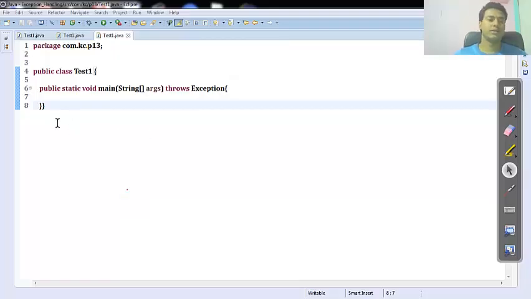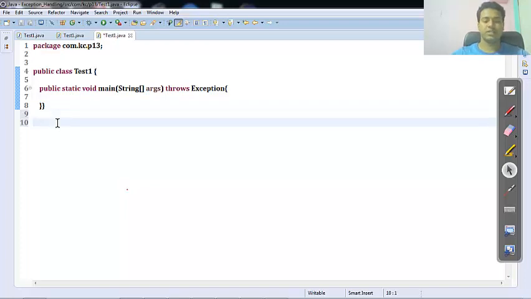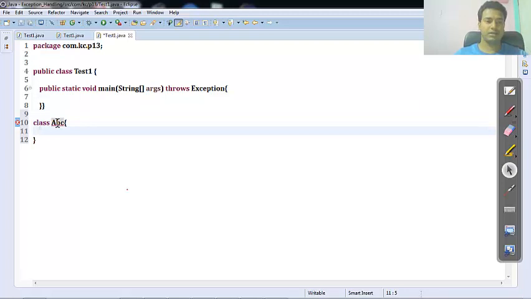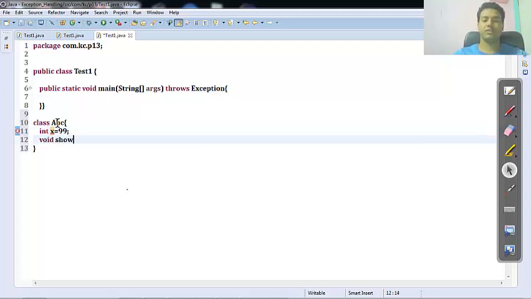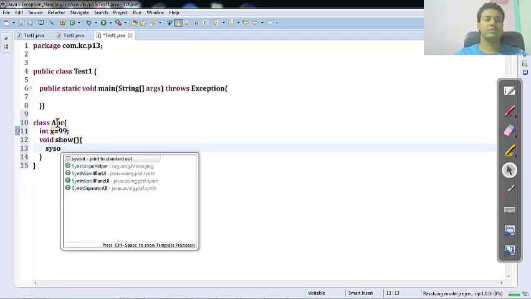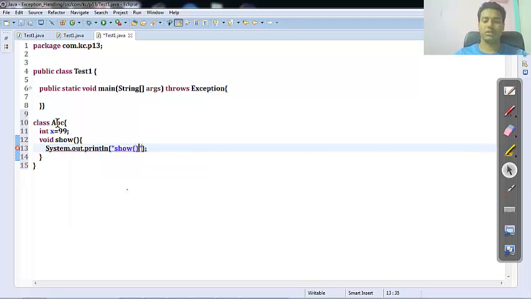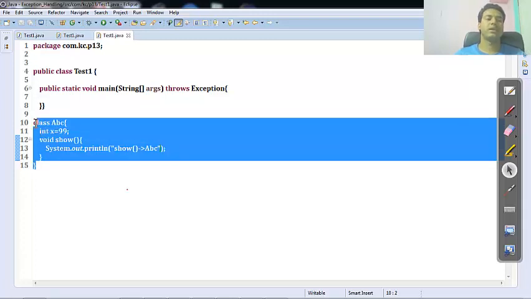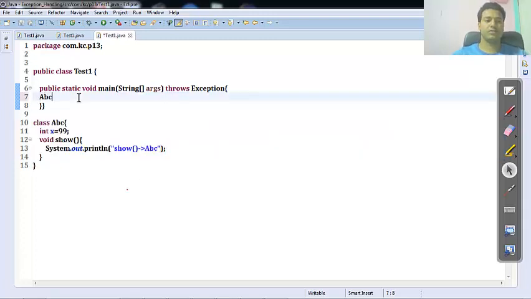Hello friends, in this session we are going to see anonymous inner class in Java. Say I have a class ABC and I have int x, a variable here, having 99, and I have a void show method in this, printing "show method in ABC". So this is one normal class, and I will create an object of ABC, say A1 is equal to new ABC, and this is the termination.